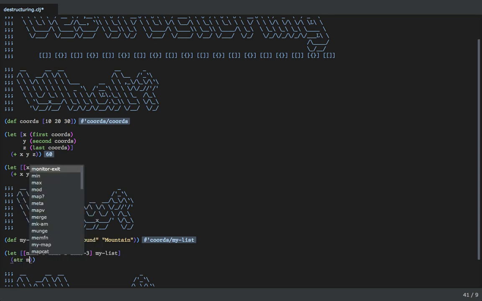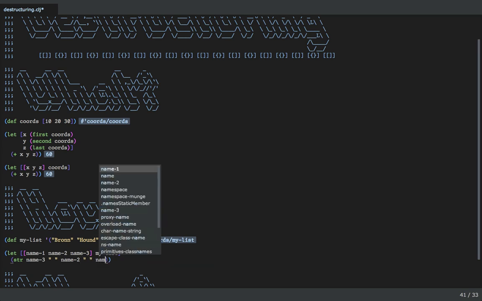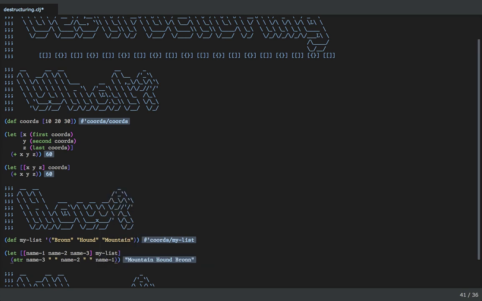string of name3 with name2. This isn't how you would actually do a reverse, but it's just an example so you can see what's happening. So we bind the names Bron, Hound, and Mountain to name1, name2, name3, and then we just do a string where we reverse them and put name3 first. So Mountain comes first, then Hound, then Bron.